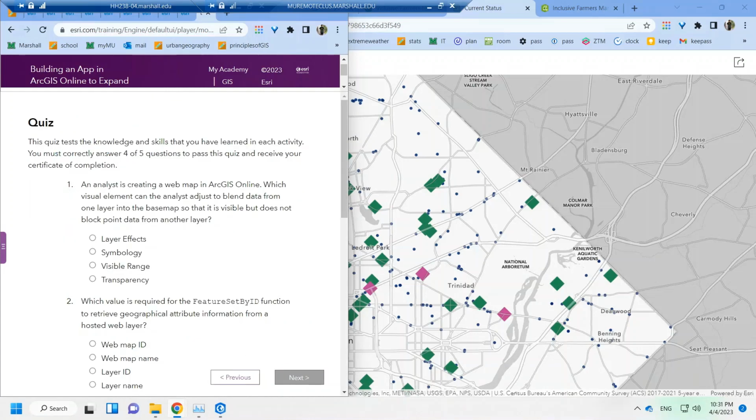Quiz. This quiz tests the knowledge and skills that you learned in each activity. You must correctly answer 4 or 5 questions to pass this quiz and receive your certificate of completion. An analyst is creating a web map in ArcGIS Online. Which visual element can the analyst adjust to blend data from one layer into the base map so that it is visible but does not block point data from another layer? Layer effects, symbology, visible range, transparency.